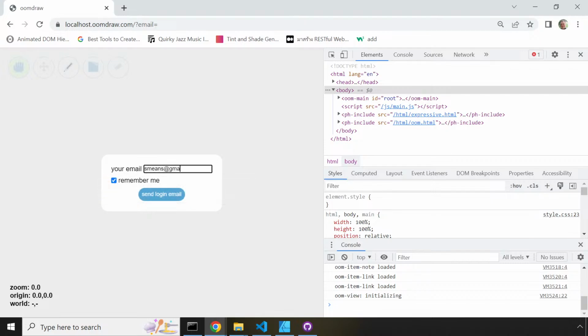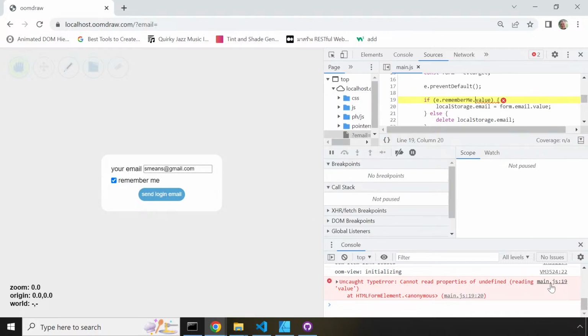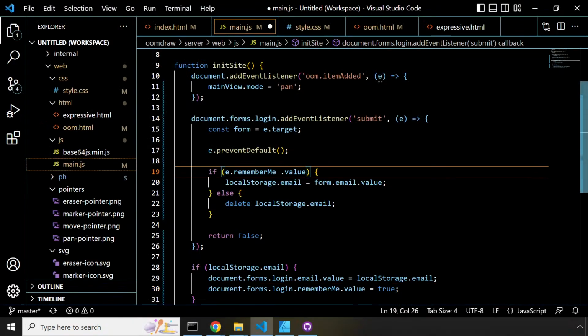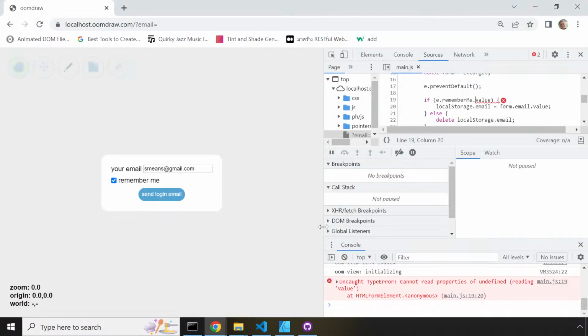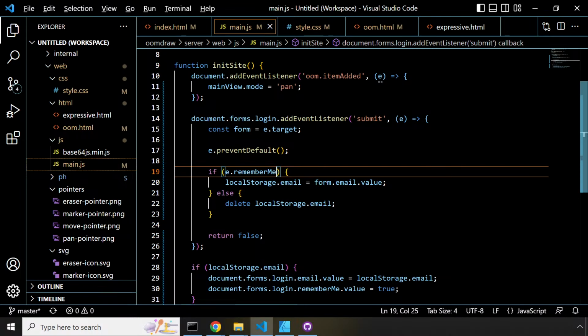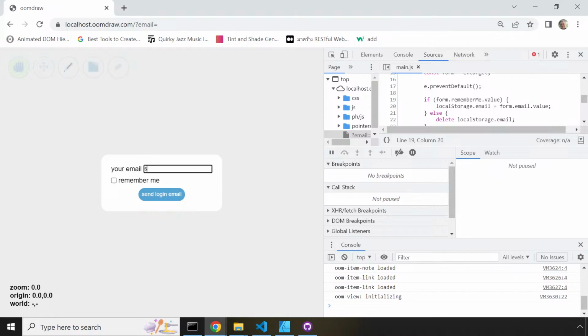Okay. Boom, boom. Oh, okay. So if it doesn't exist, okay, so you don't remember me. We'll just do it that way because it'll be undefined. Yeah. Okay. Oh wait. Won't it? Yeah, that's right. Wait. Oh, hold on. Form.rememberme.value. Okay.